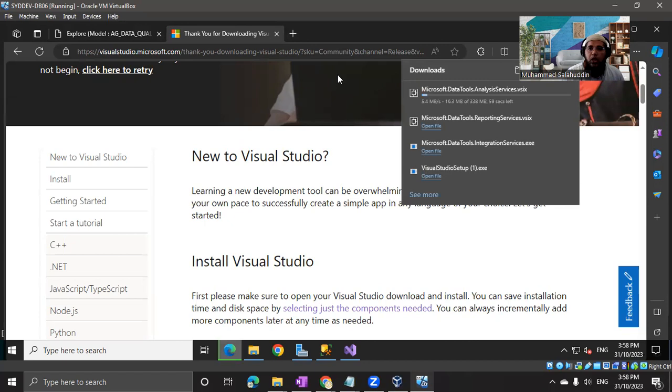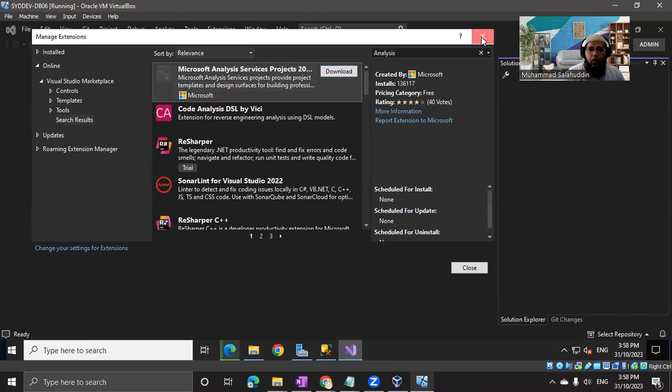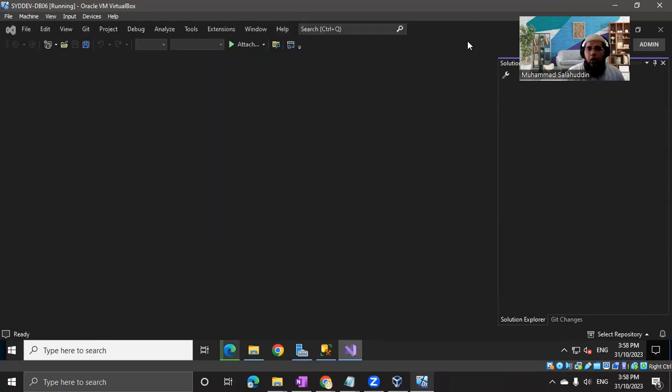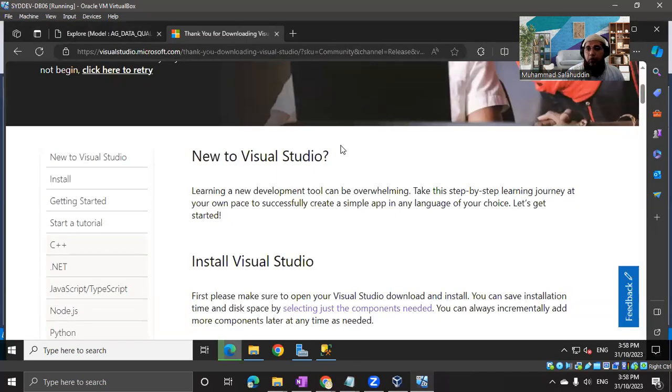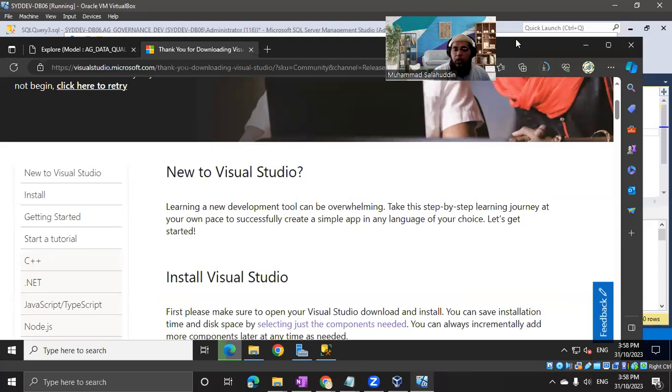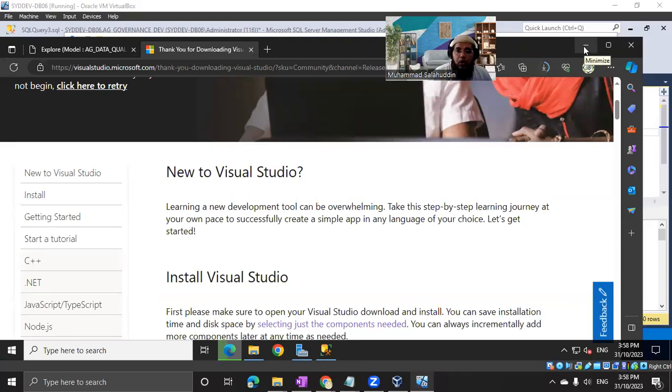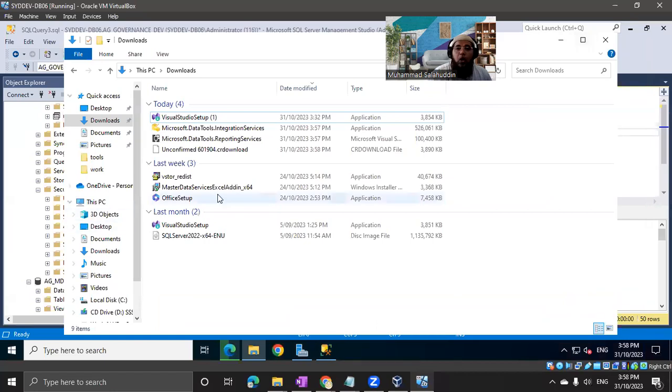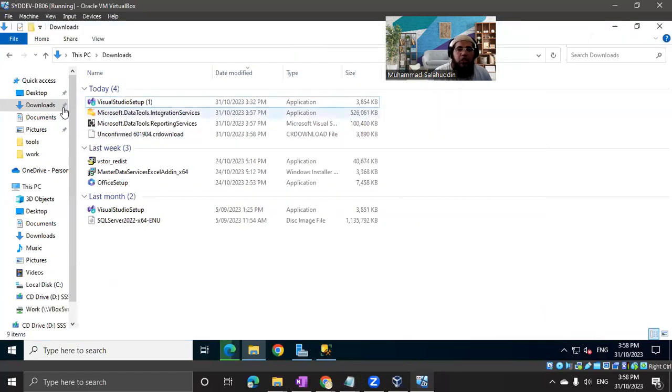So there are 3 extensions that I need to configure as part of my Visual Studio, right? So let me just close this off. Previously, it would install automatically as part of the extension configuration, but now Microsoft has changed it with 2022. Now it will allow you to download, and then you can install it like any other installation process, right? Once it's finished downloading the analysis one, I'm going to install it, but let's start with the integration.